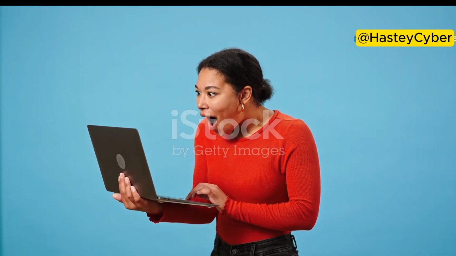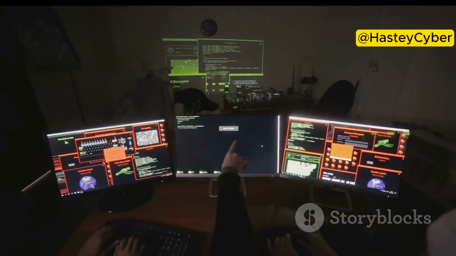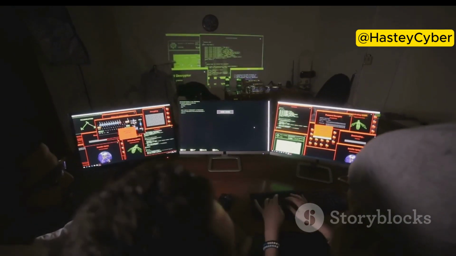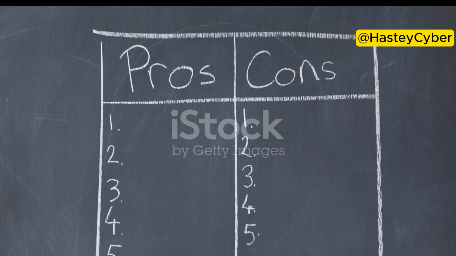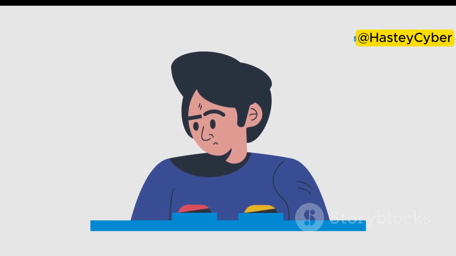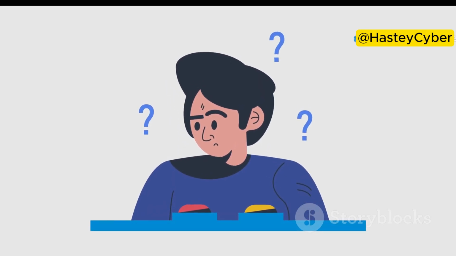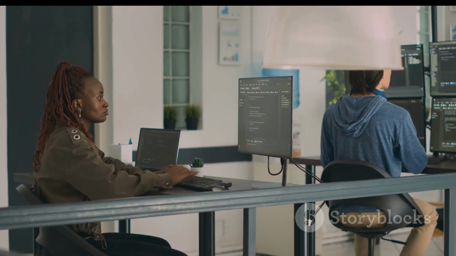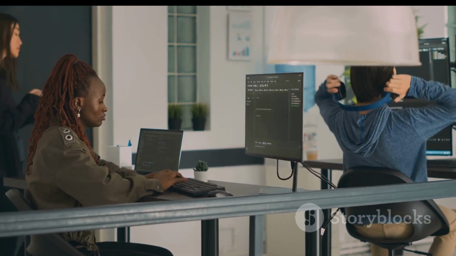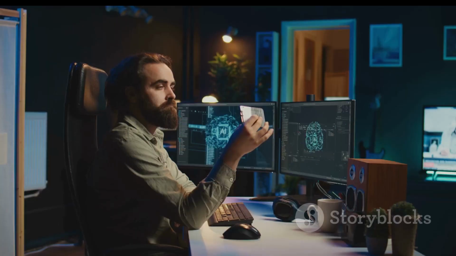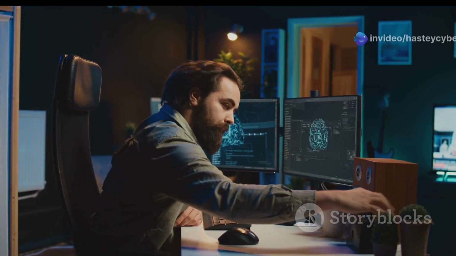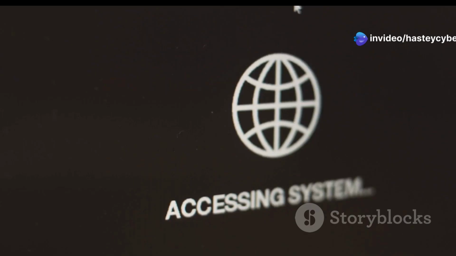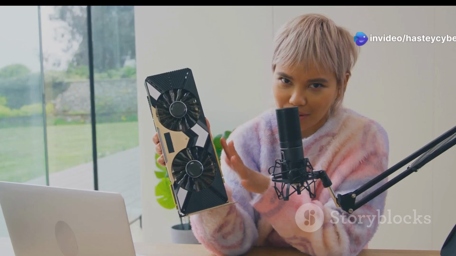So there you have it. The ultimate showdown between virtual machines and dual booting for Kali Linux. Both methods have their own pros and cons, so the best choice for you really depends on your specific needs and technical expertise. If you're just starting out, I recommend playing it safe with a virtual machine. It's the easiest and least risky way to get your feet wet with Kali Linux. But if you're ready to take the plunge and experience the full power of Kali, dual booting is the way to go.